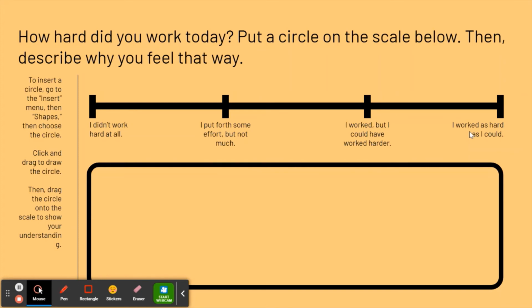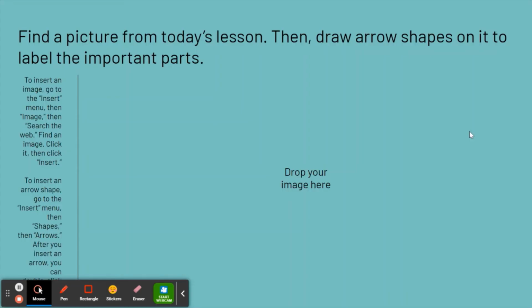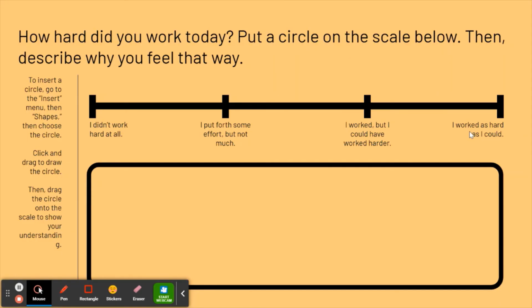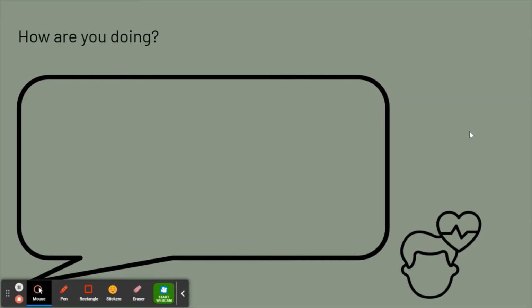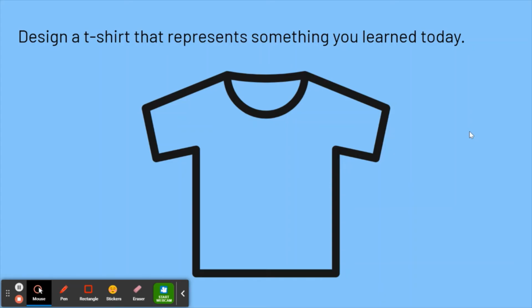This is a self-reflective exit ticket. How hard did you work today? Put a circle on the scale below, then describe why you feel that way. You can tweak this scale to be how much did you learn today. You could even specify a content and just use the scale as the template to help the student. I really like this one. I would tweak this one like crazy if I were back in the classroom. This one, how are you doing? Just a quick check-in. You can use this for a do now or an exit ticket.